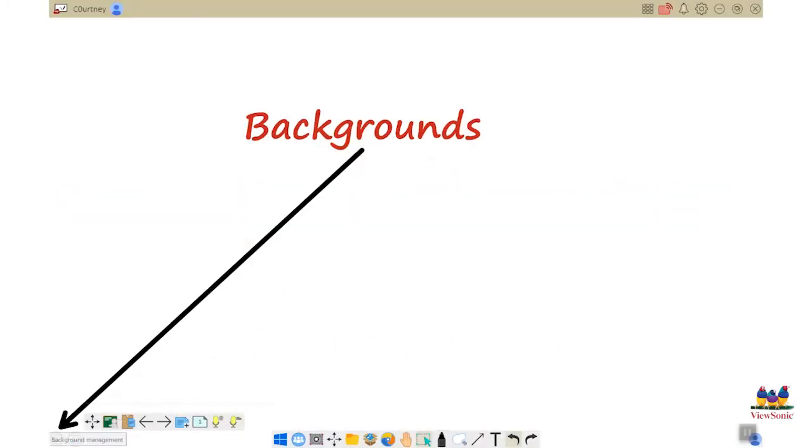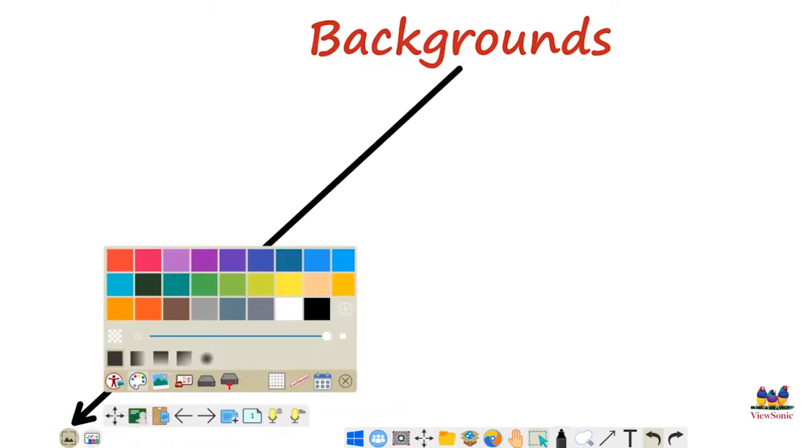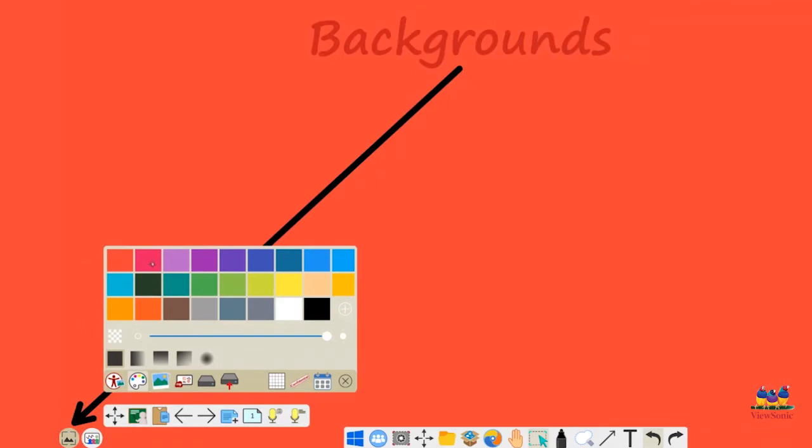Backgrounds in My Viewboard Whiteboard can be located down the bottom left-hand corner of your screen where you see some mountains inside of a square. In there, you're going to be introduced directly to the paint palette icon, which allows you to change any of the colors that are displayed there into being your background color simply by just tapping it once.